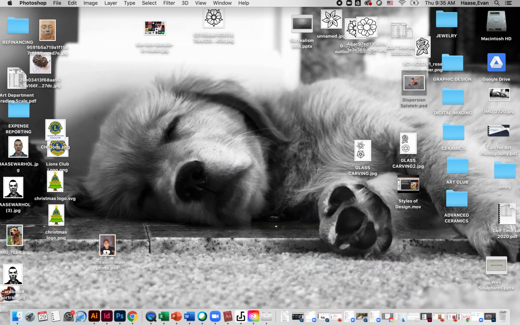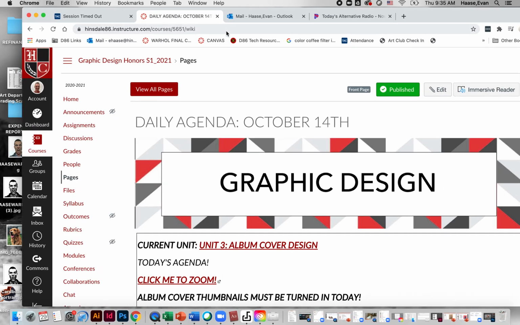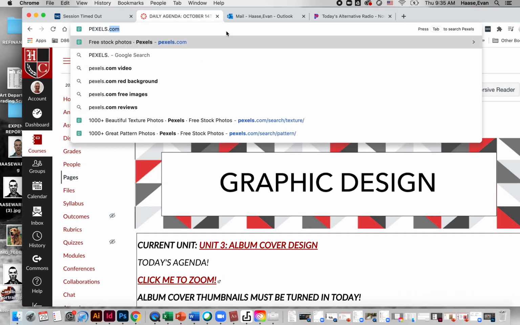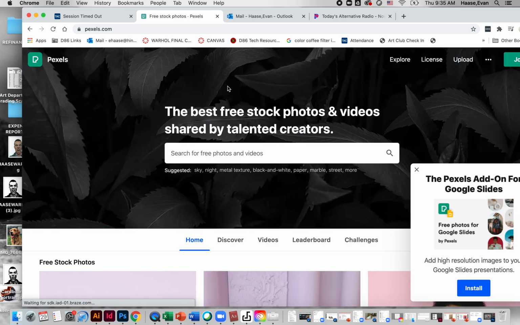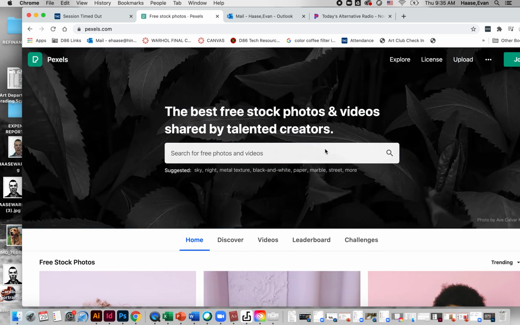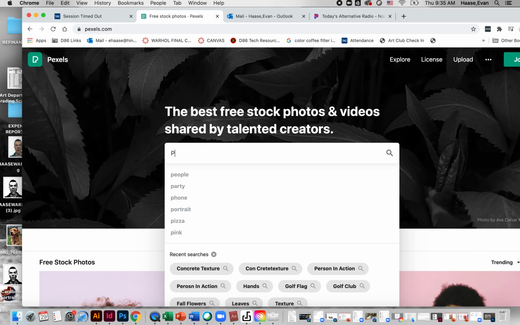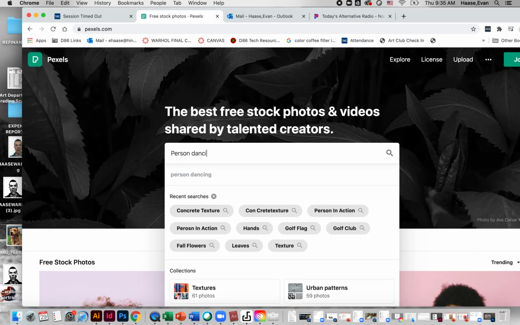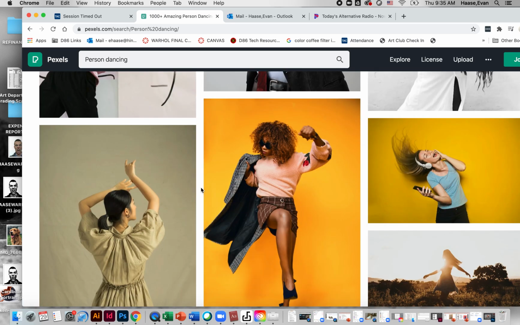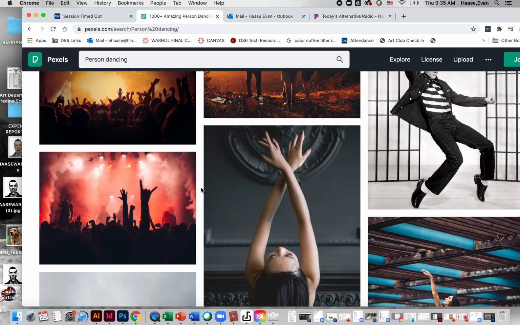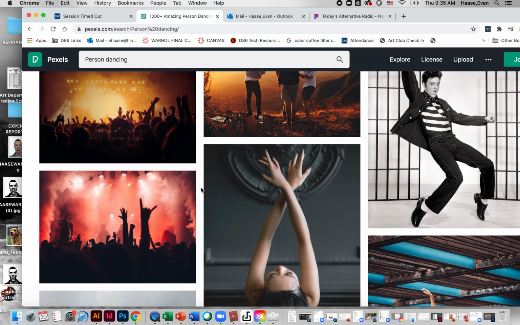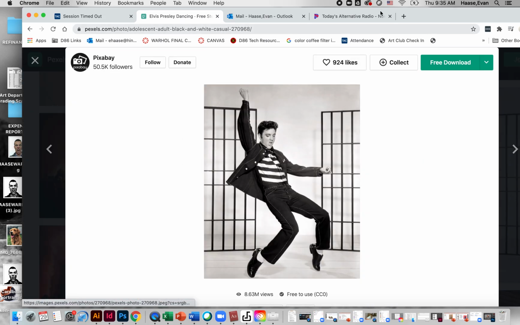So the first thing that we're going to want to do is go to pexels.com. We're going to find a person in action or something moving, somebody dancing. So let's go person dancing. We want somebody in motion doing something kind of crazy, kind of fun. So like, let's take Elvis here. Let's do Elvis. All right. So I'm going to go to free download.